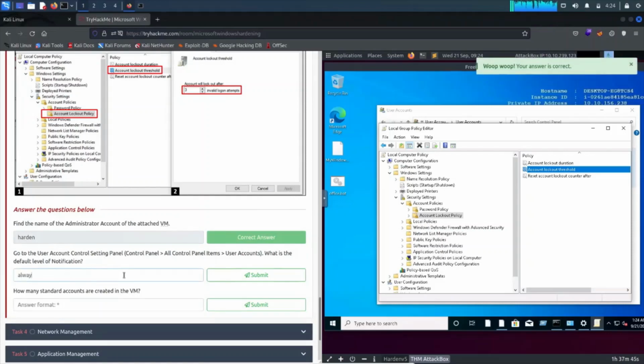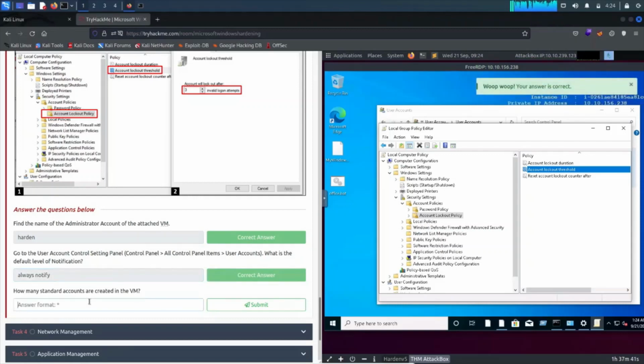I think it was always notify. We already saw that. How many standard accounts are created in the VM? I don't think there is a standard account. I think there is only an administrative Harden account.